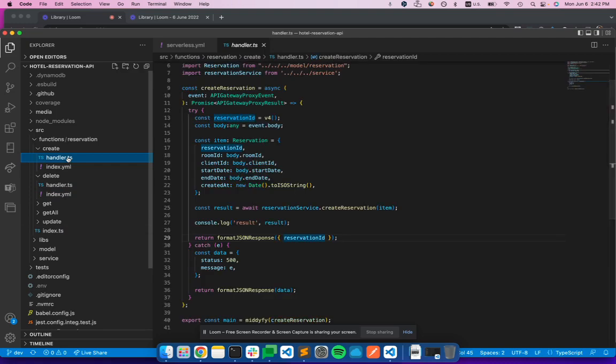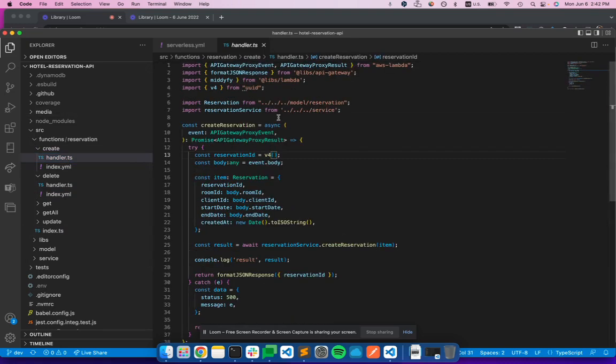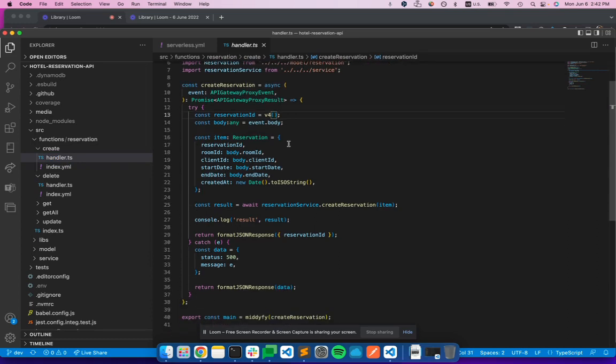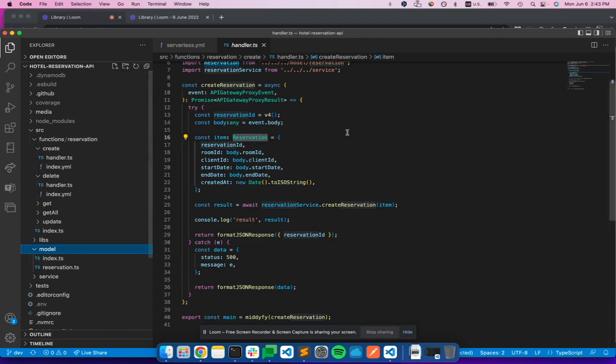Let's take a look at the create reservation code. It uses the Typescript syntax. I created a reservation type for this project, which is in the model folder with very basic attributes. I just wanted to have a reservation ID, the room ID, the client ID, start and end date, and of course the created date for this record in the table.